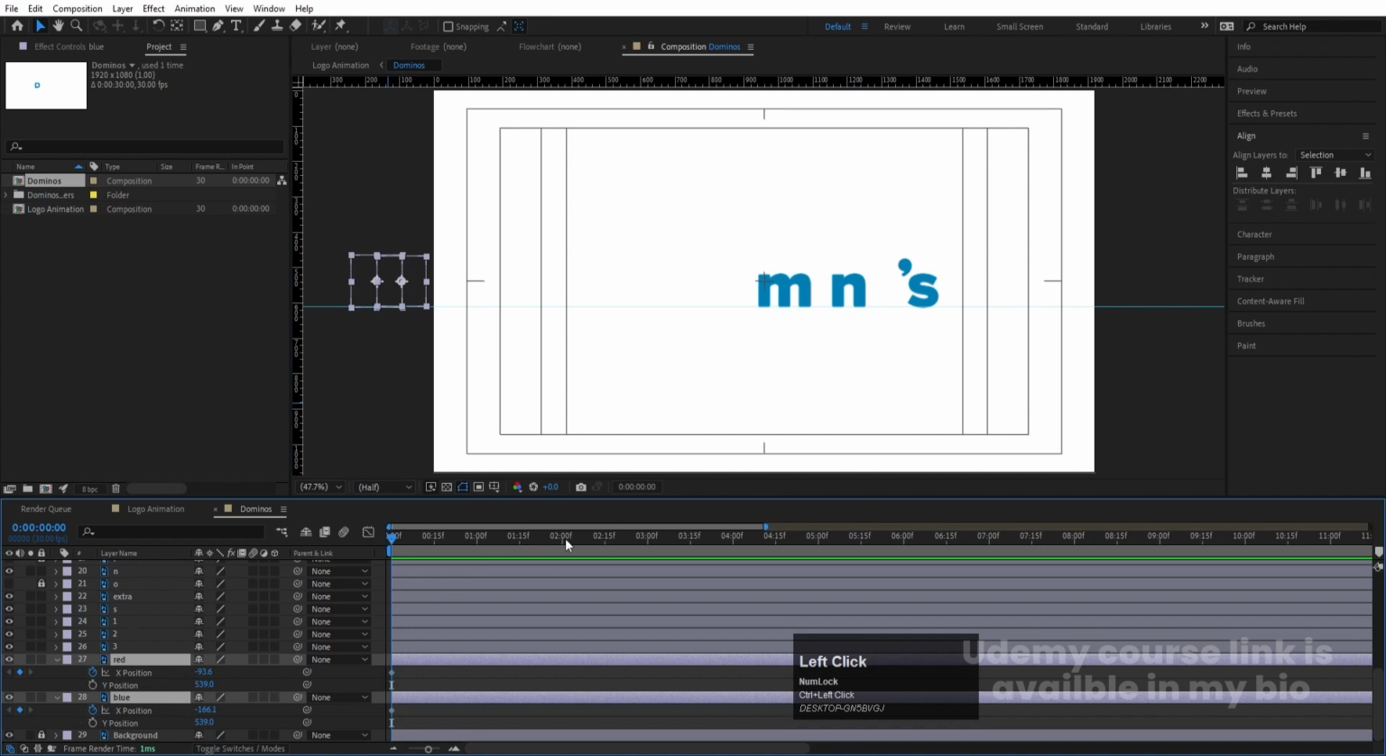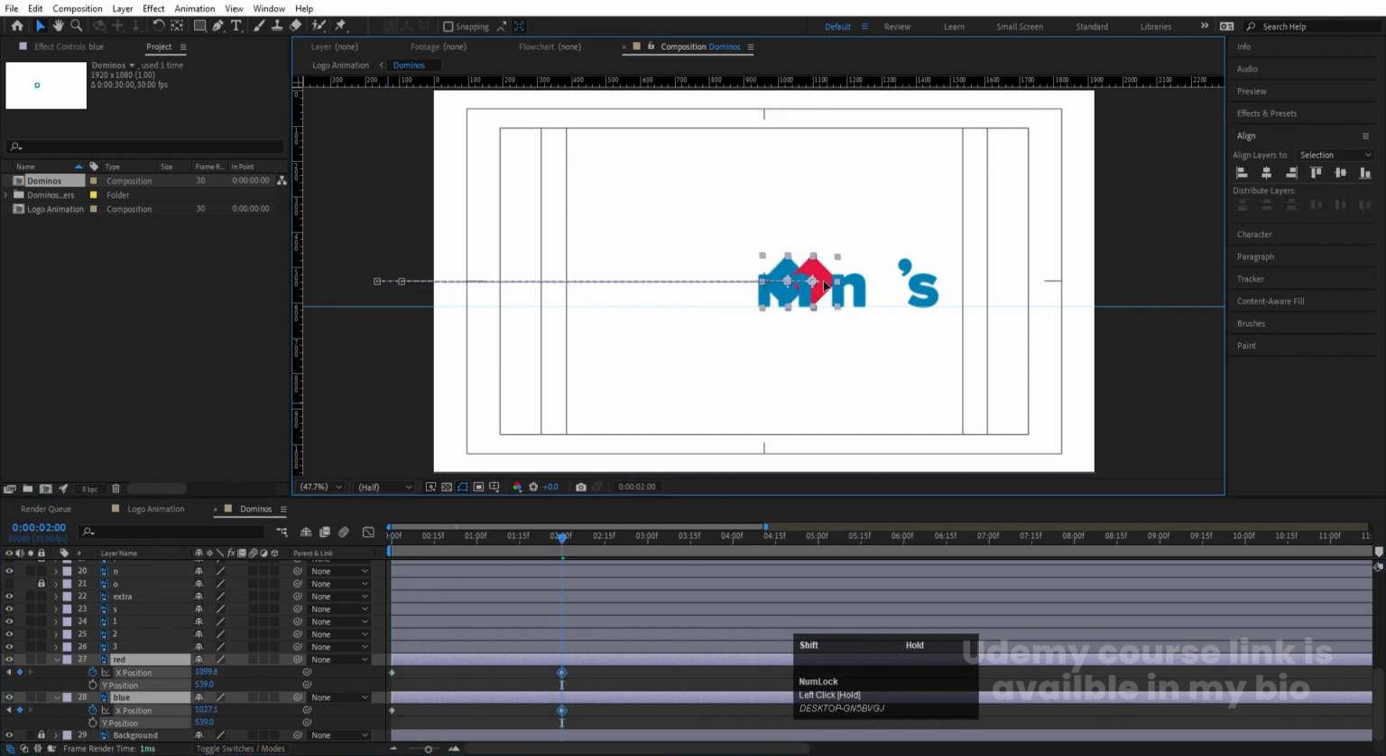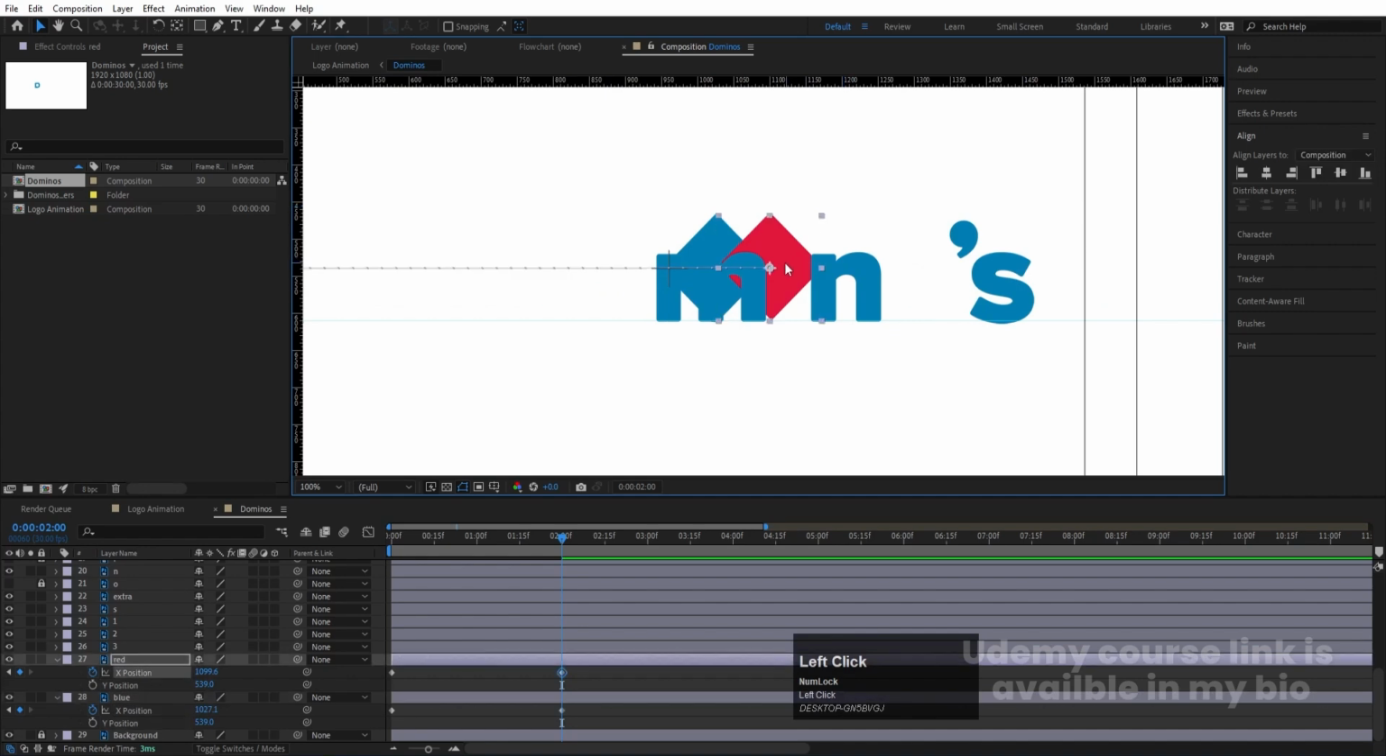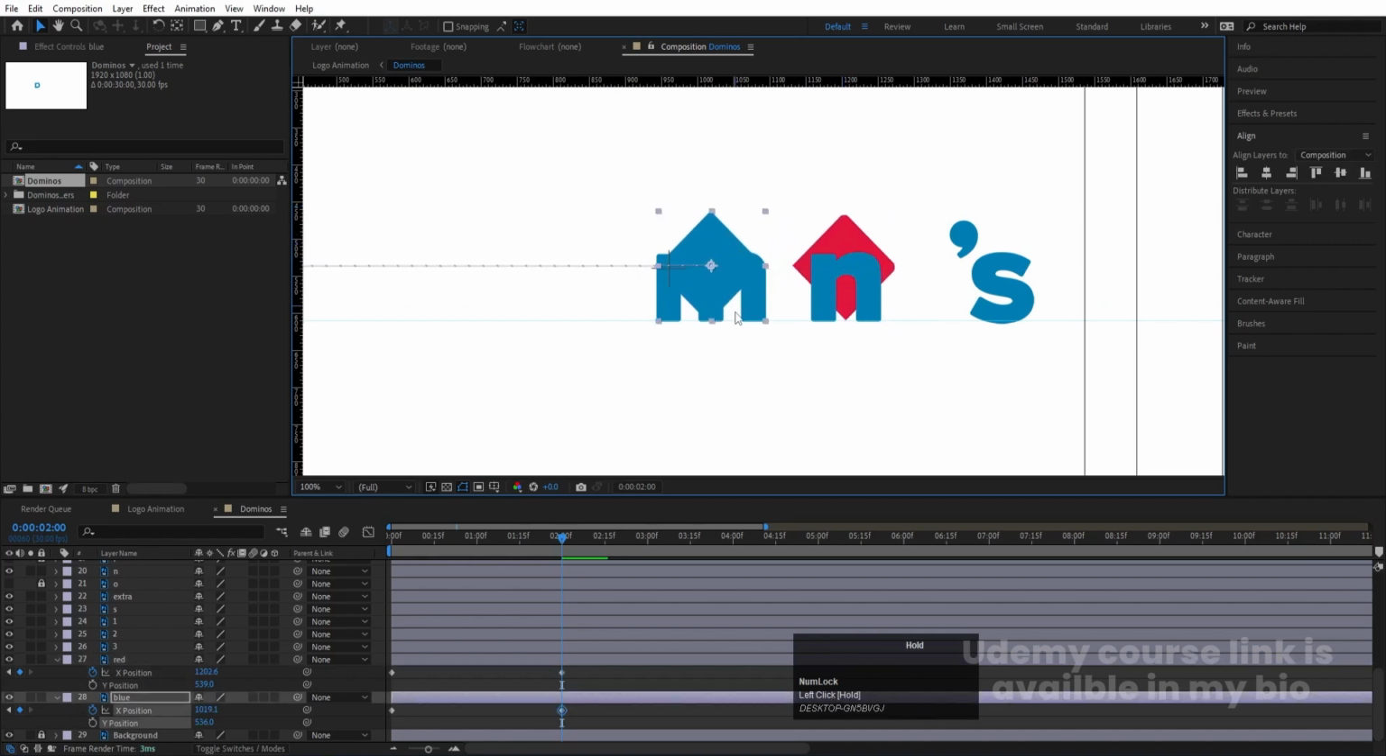Select both of them. I'm going to go somewhere around 2 seconds, and I'm going to bring this over here and select this red one at this point. Select this one at this point.